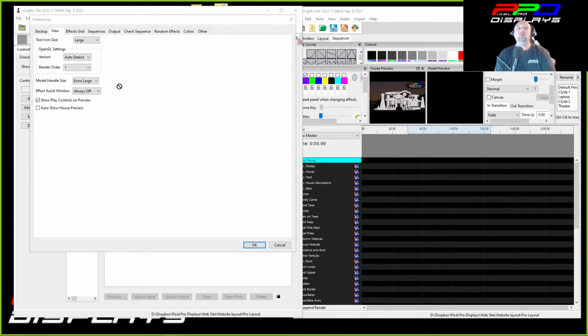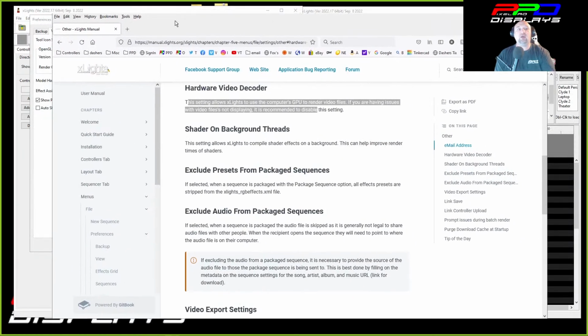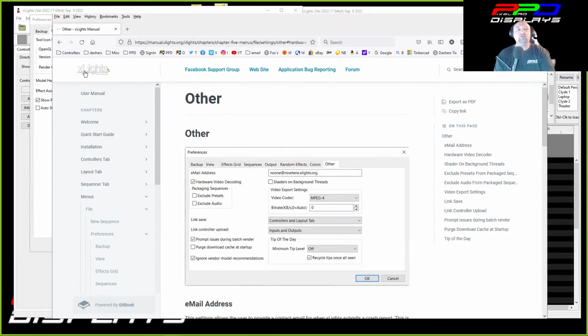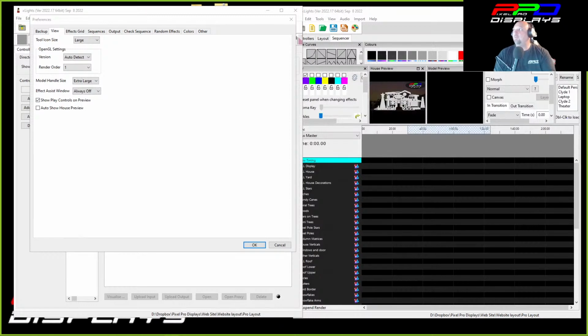There is a manual. I will point this out because Scott's done a ton of work on the xLights manual. So you can come in here and walk through some of these settings that maybe you don't know a lot about or want to learn more about. He's done a significant amount of work on that.